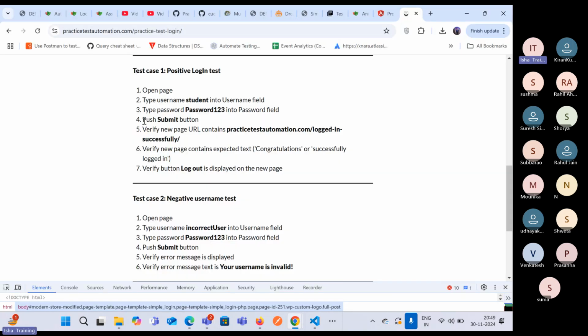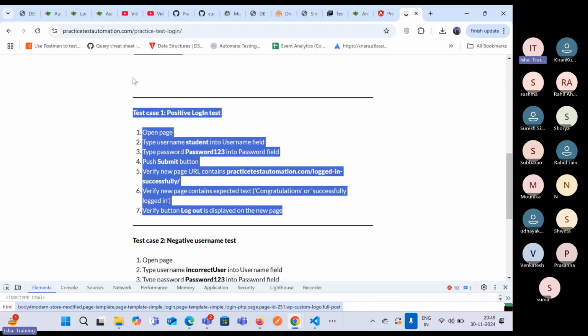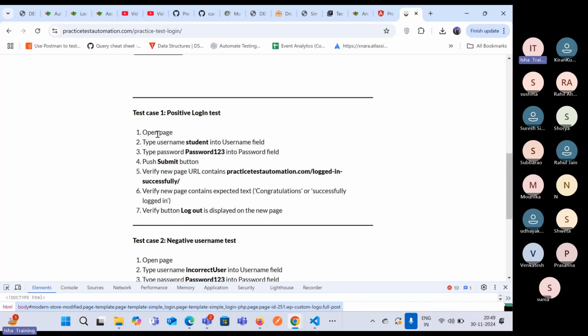From here itself, the first test case that it has given is the positive login test. This is how we generally write a manual test case. And in terms of automation, why do we go for automation? It's to automate the repetitive tasks, right? Automate the regression scenarios and so on.